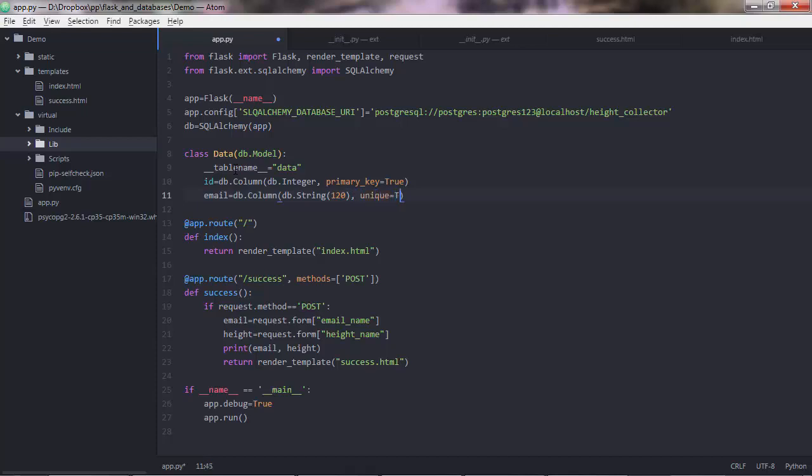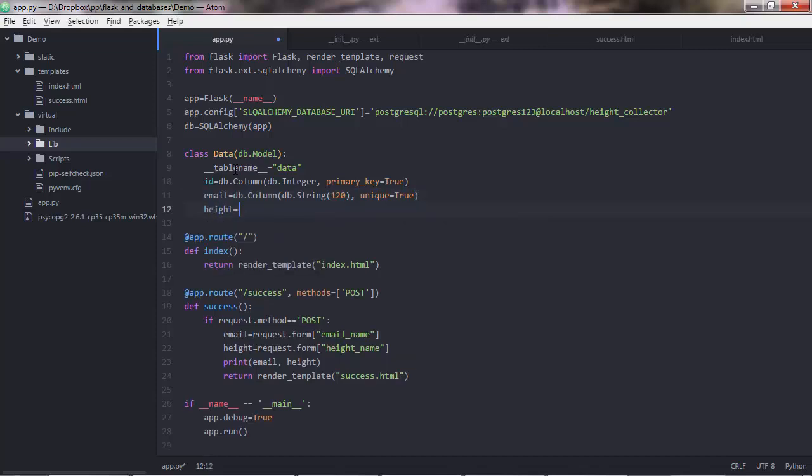And we want the email address to be unique. It doesn't make sense to have duplicate email addresses there. So that's good. And height equal to db.column. So don't confuse these variables with this one here, email height. These are local variables for this function, and these also are local variables for this class. Or even better, to discriminate, I could put some underscore for these variables. Yeah, that's it. Good. So column db, that would be an integer.